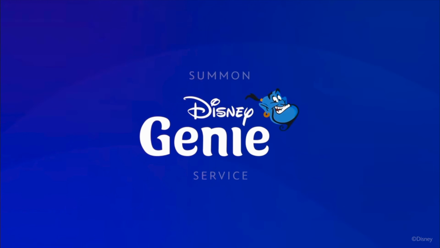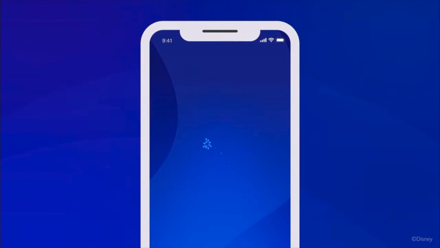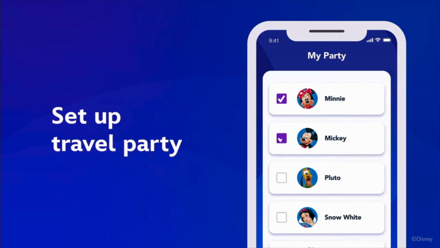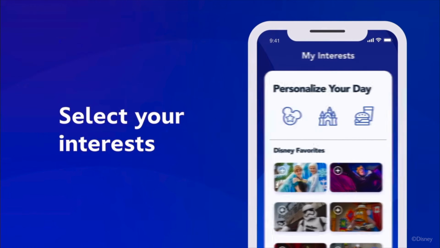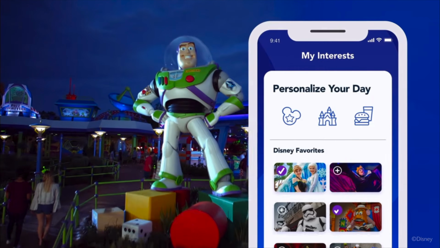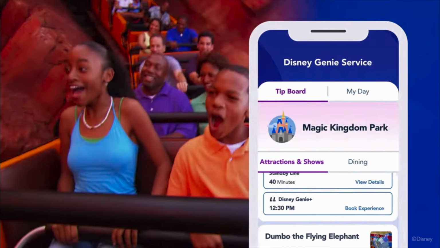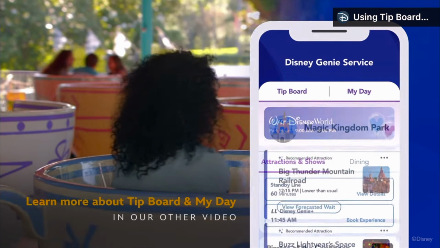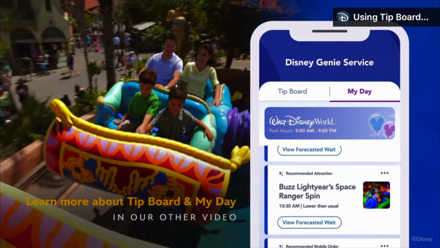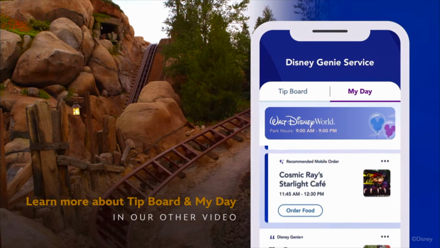Now it's time to summon Disney Genie service by tapping the icon on the app home screen. Set up your travel party. Who's coming with you? Choose the experiences you'd most like to do. Then select your interests, like Disney princesses, Pixar, Star Wars, and more. Once you've completed these steps, you'll land on the tip board and My Day tabs, key parts of the complimentary Disney Genie service for the day of your visit.